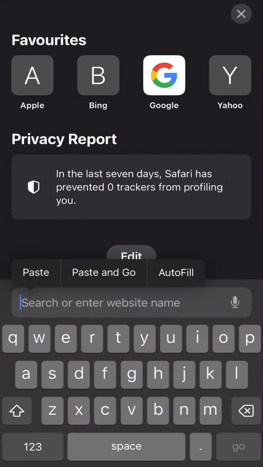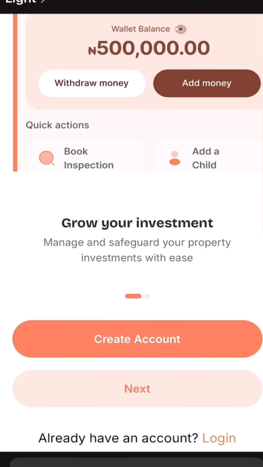Hi guys, join me as I walk you through the best real estate investment platform in the entire Africa, SEEDx. Let's go. First, you type in seedex.africa on your mobile phone.